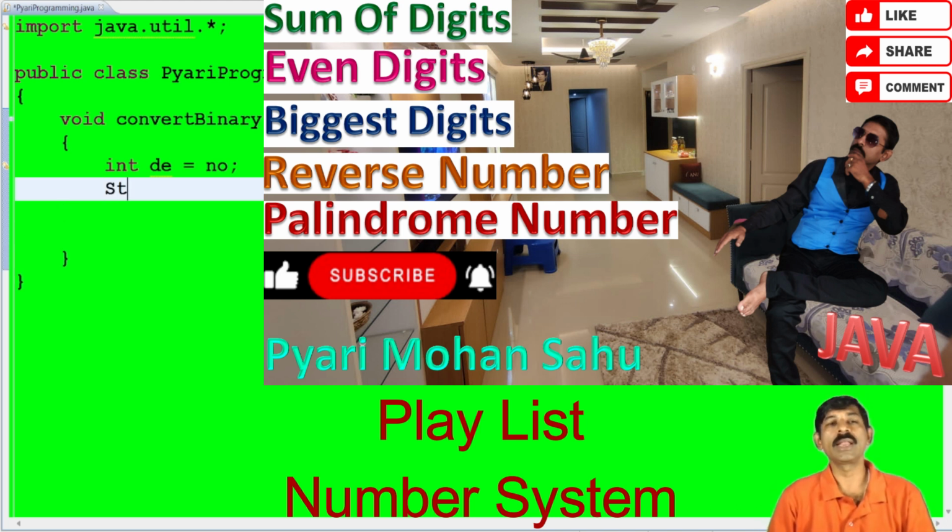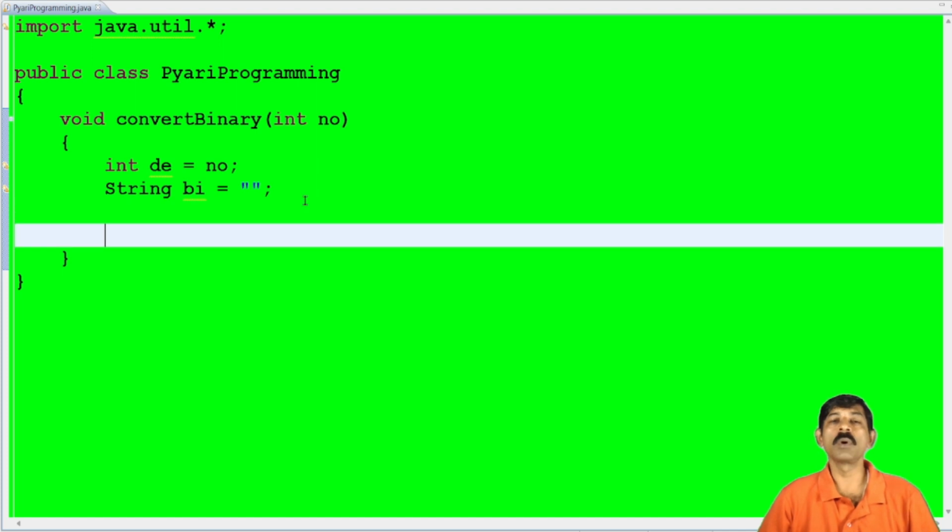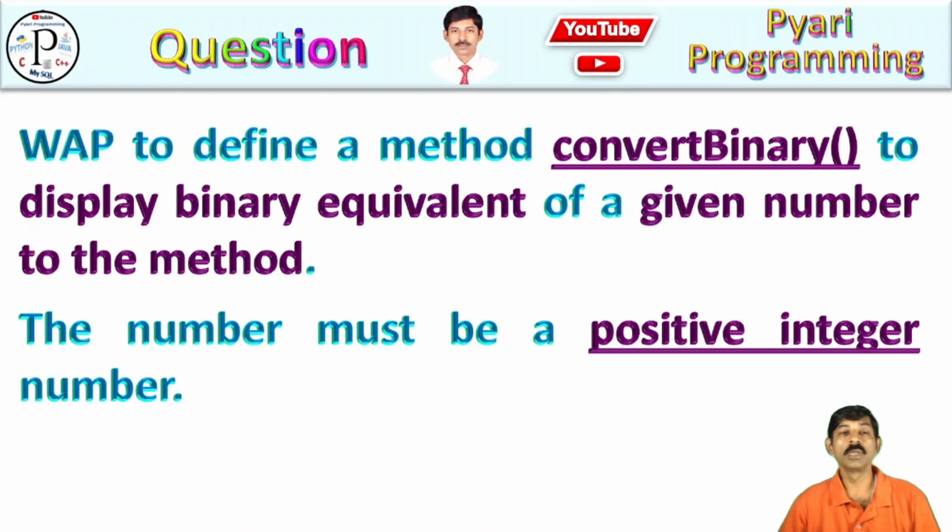After that, I will declare a String object, binary is equal to null. Why null? Because at this moment I don't have any binary number. Why am I taking a String? Because I need to concatenate the remainder into a string. After pre-processing, I have to check the question again. What is the first requirement of the question? The first requirement says that it must be a positive integer.